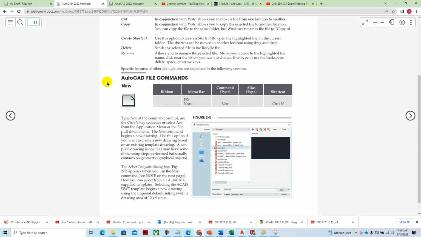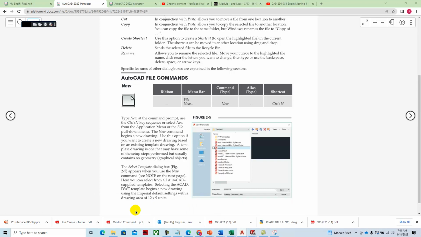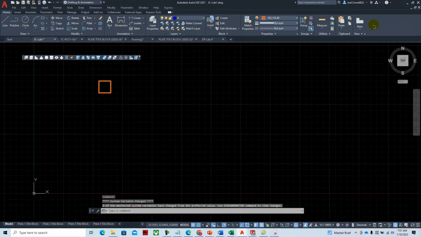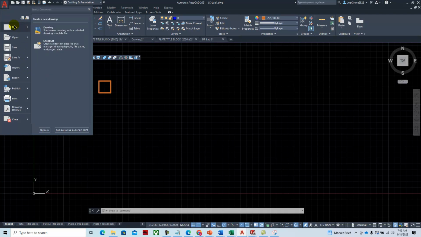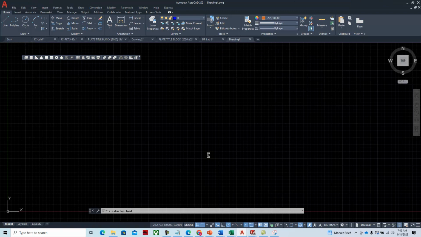Different ways to start new drawings. If you type in the word new, or if you select Control-N, it will bring you to the template page where you can create a new drawing. AutoCAD.dwt is the default. So if we go into AutoCAD, and we were to hit the big red A here, new drawing, it'll ask us which template we would like to use. AutoCAD is the default, it's blank.